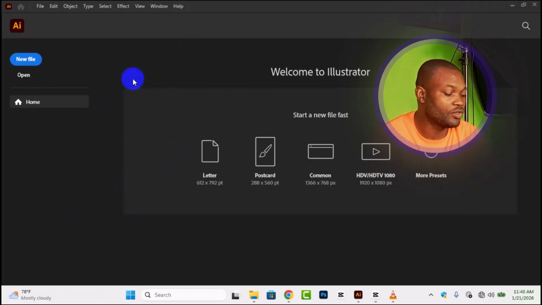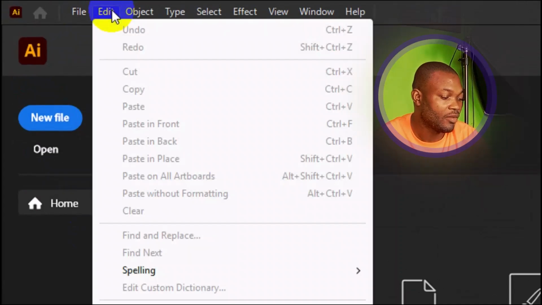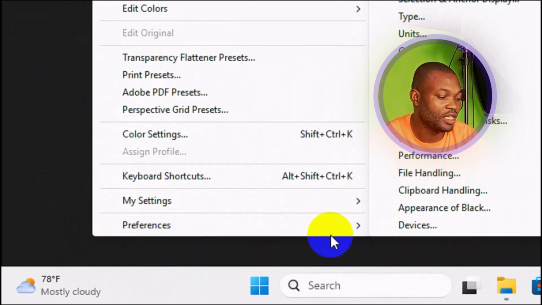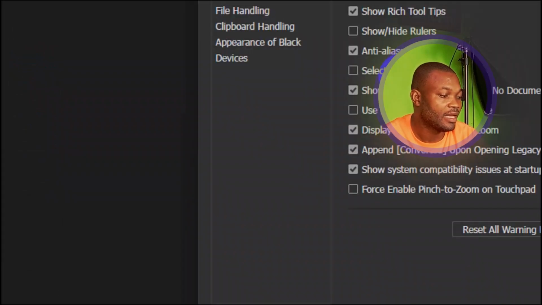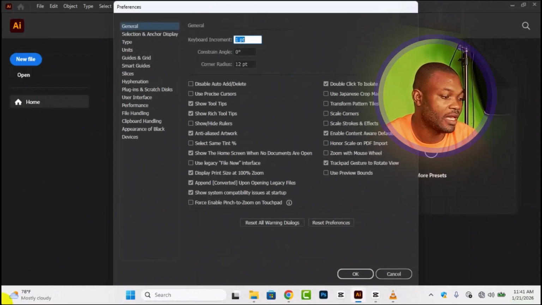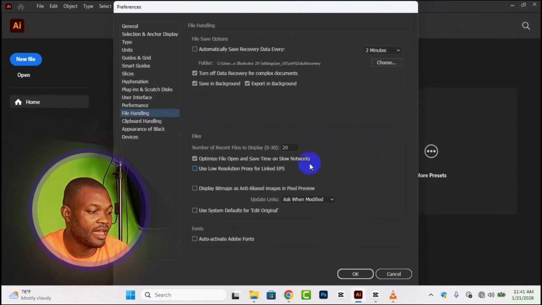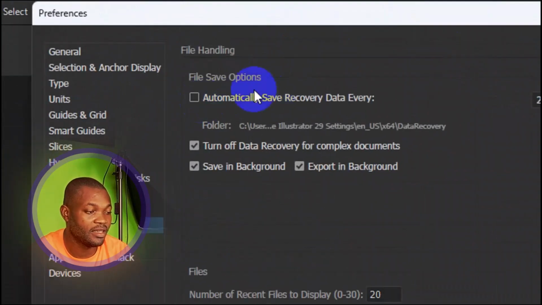So the next thing we want to do right here is to go ahead. We come to the top right here. We make sure we click on Edit. Then we come down below to Preferences. Then we go to General. Then at this point, we want to make sure we navigate to File Handling. Under File Handling, make sure that Automatically Save Recovery Data is checked.